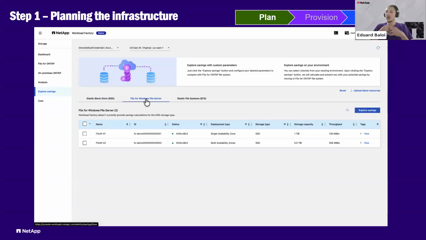This is basically just us leveraging the AWS Cost Calculator APIs. It's not something that we've made up. We're just basically getting the calculations from AWS Calculator and comparing them live into the tool.